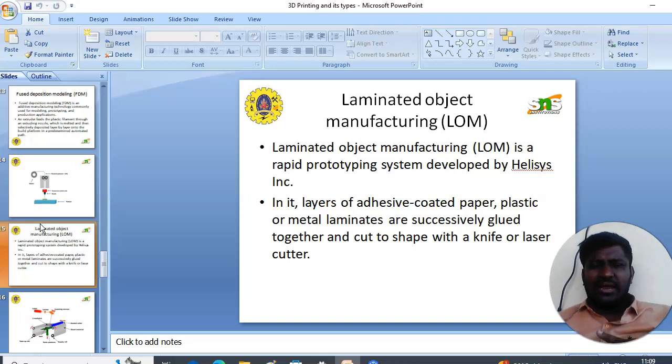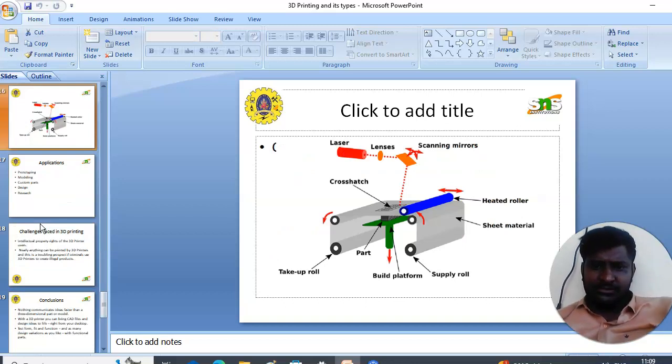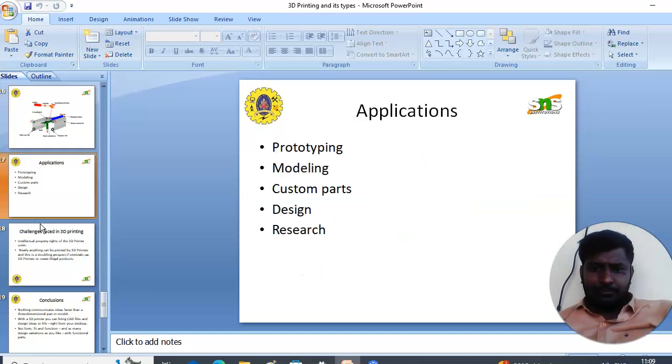The final one is laminated object manufacturing. In this method, layers of adhesive-coated paper, plastic or metal laminates are successively glued together and then cut with the help of a knife to form the final object. This is a schematic representation of that process. Finally, the applications of 3D printing are prototyping, modeling, custom parts, design, and research.